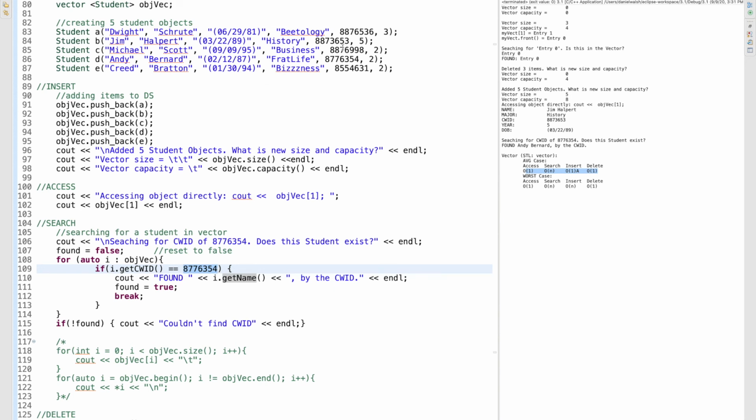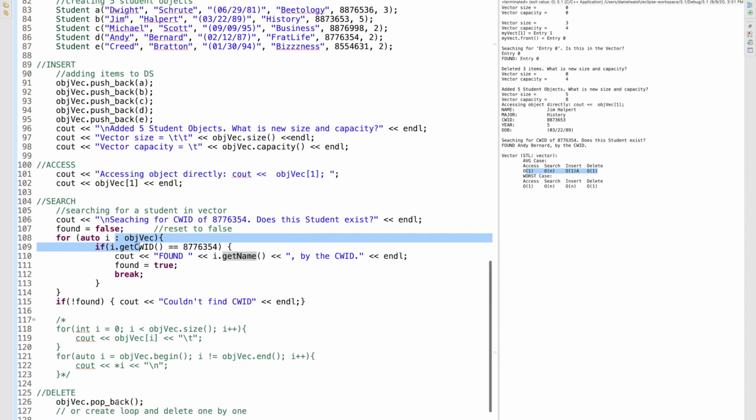So this is a realistic approach of how you can create the object, store it in your data structure, access in the data structure, search in that data structure, and then delete. So a walkthrough of how to use everything that you should be able to get through utilizing the vector data structure.